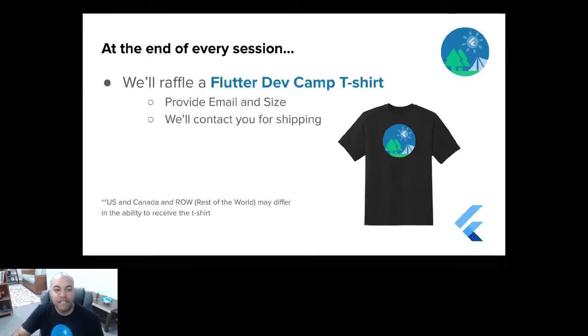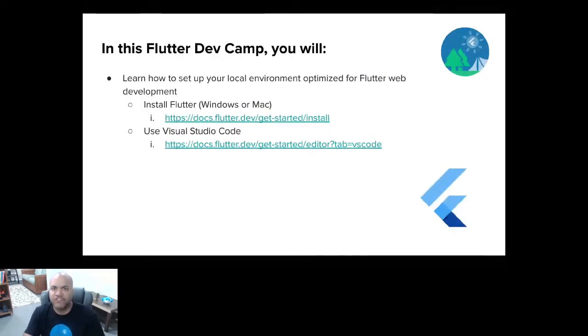So let's proceed. In this Flutter Dev Camp, we're going to learn how to set up our own local environment. Everybody's going to install Flutter. I'm going to show you how to install it if you haven't done so. And also Visual Studio Code, which is our default IDE, or integrated development environment, or code editor for building Flutter, and also for doing the Firebase deployments.